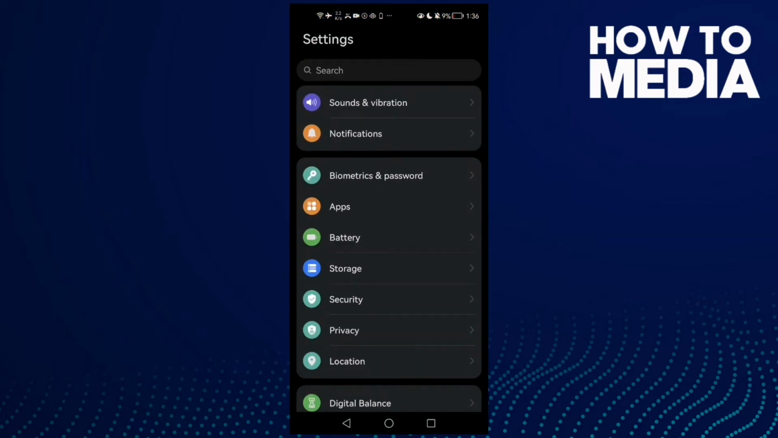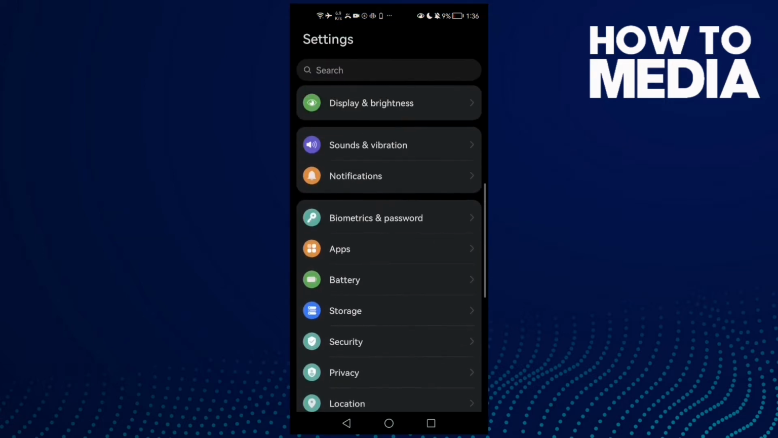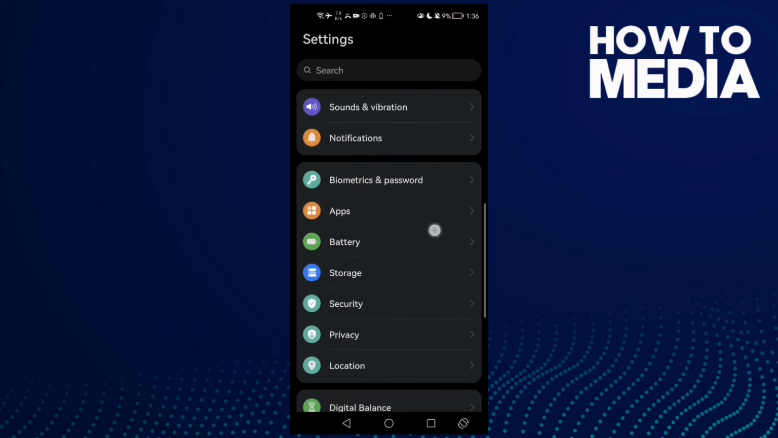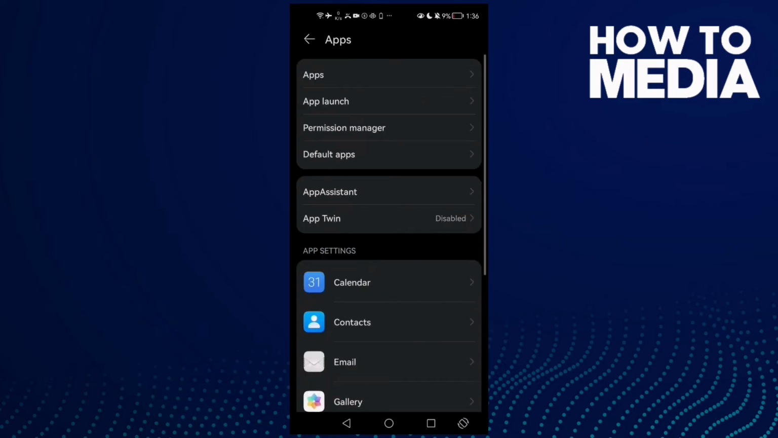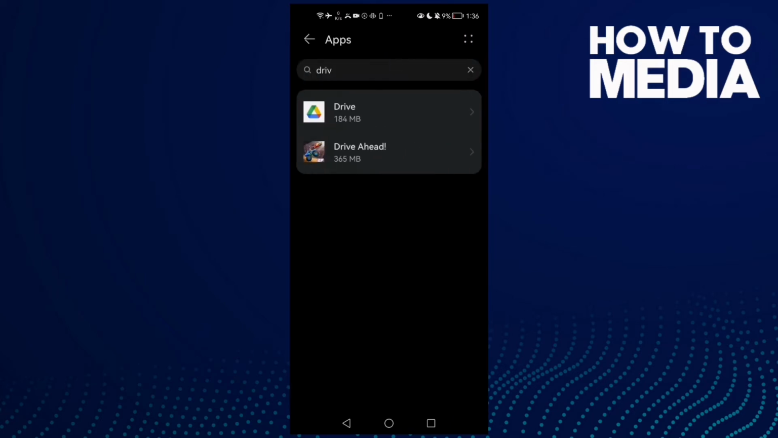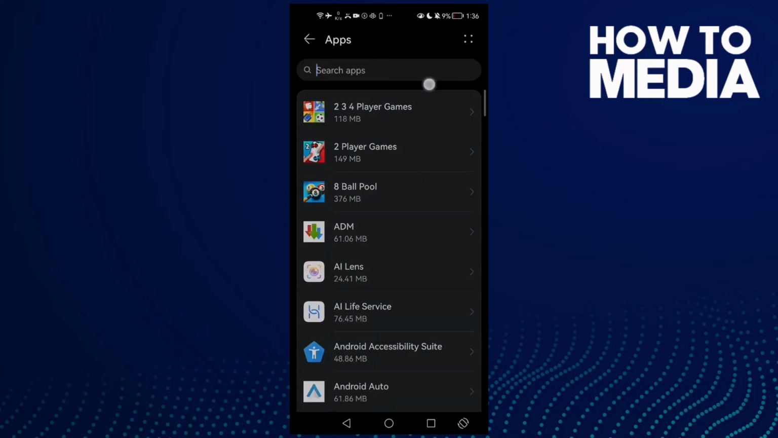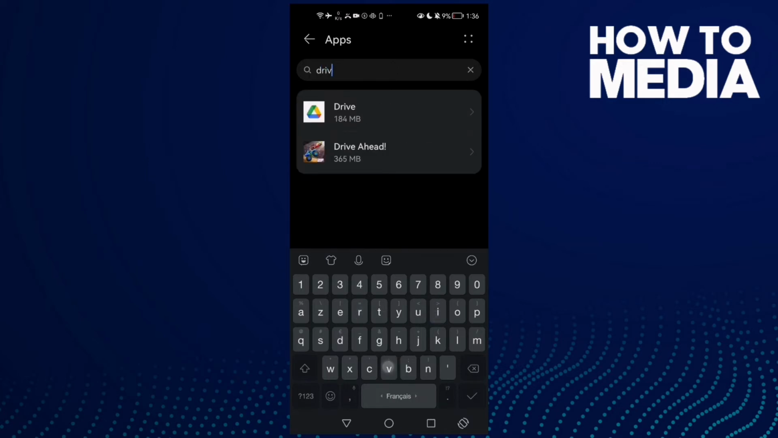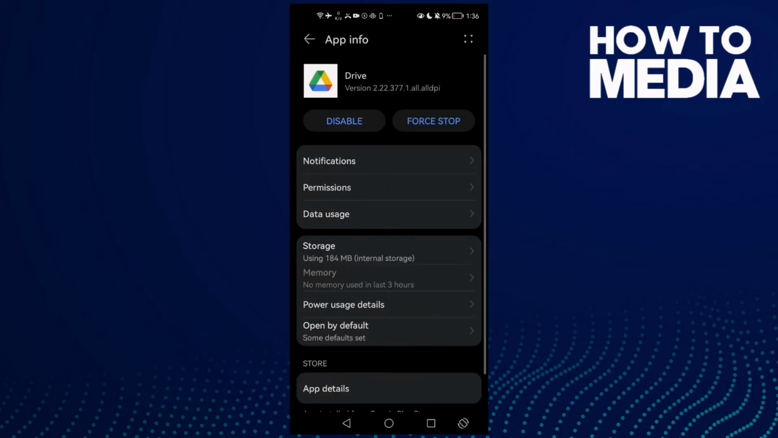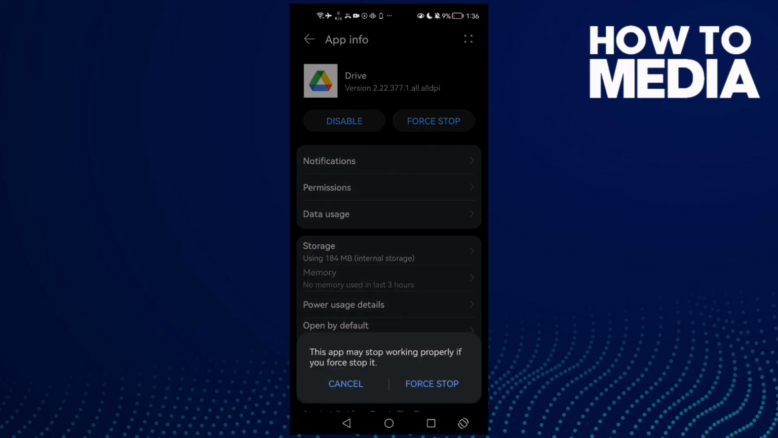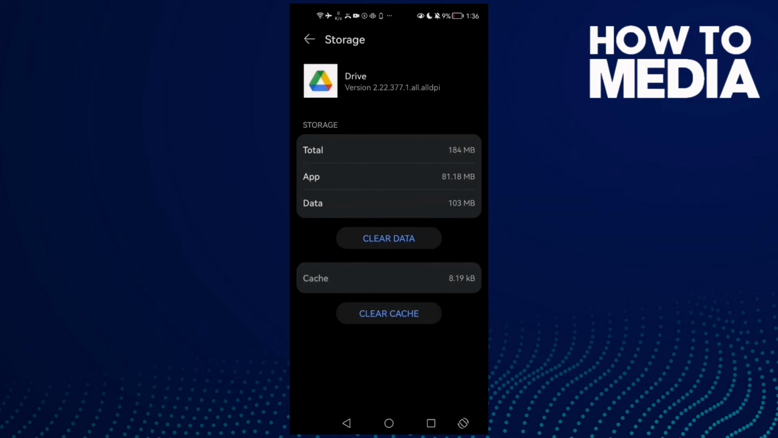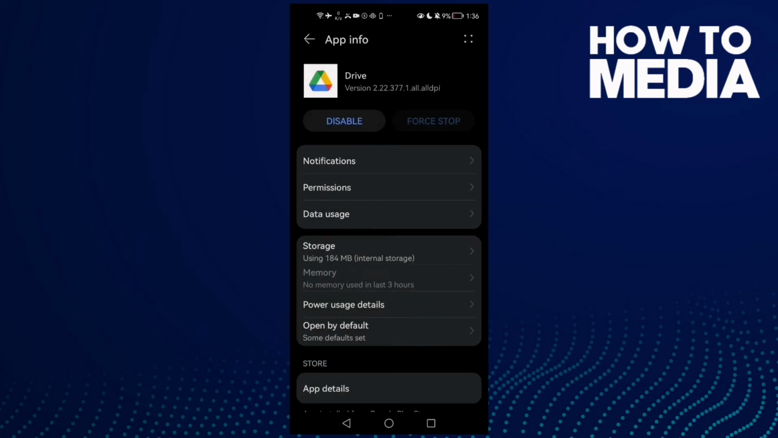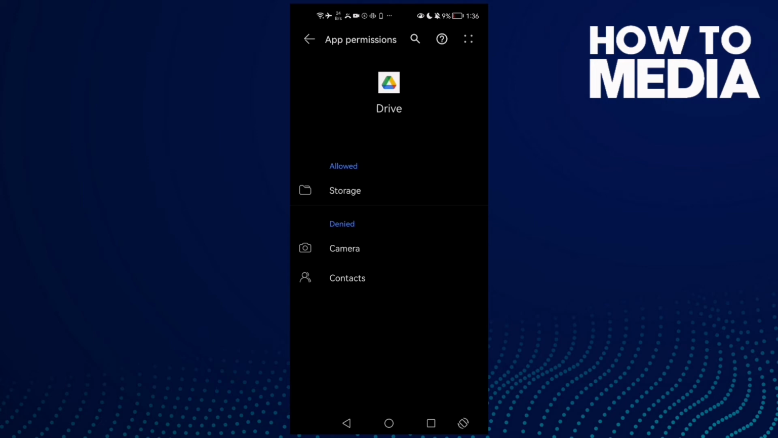First open settings and then scroll down until you find apps, and now click apps again, and here type drive, click on it, and first of all you need to do, click force stop, and then go to storage, clear cache, and now go to permissions and allow storage.